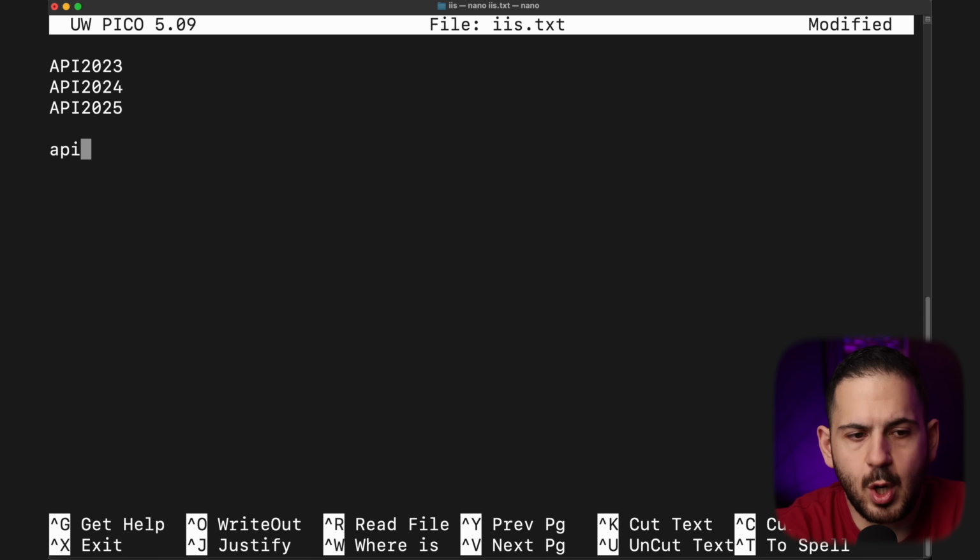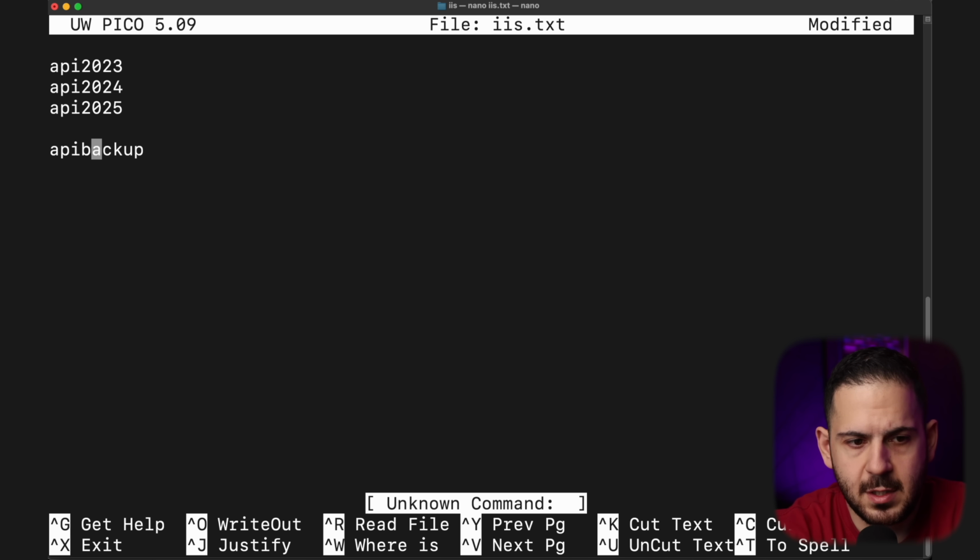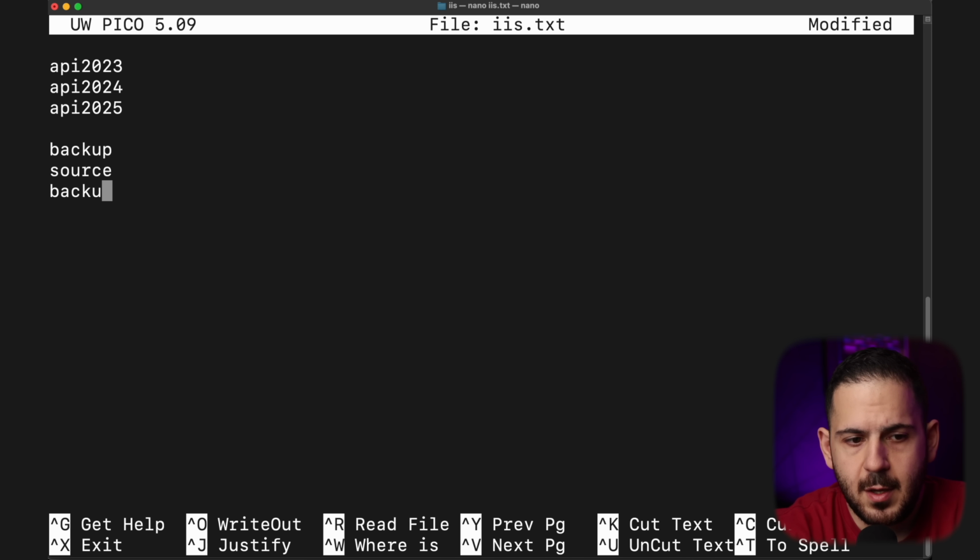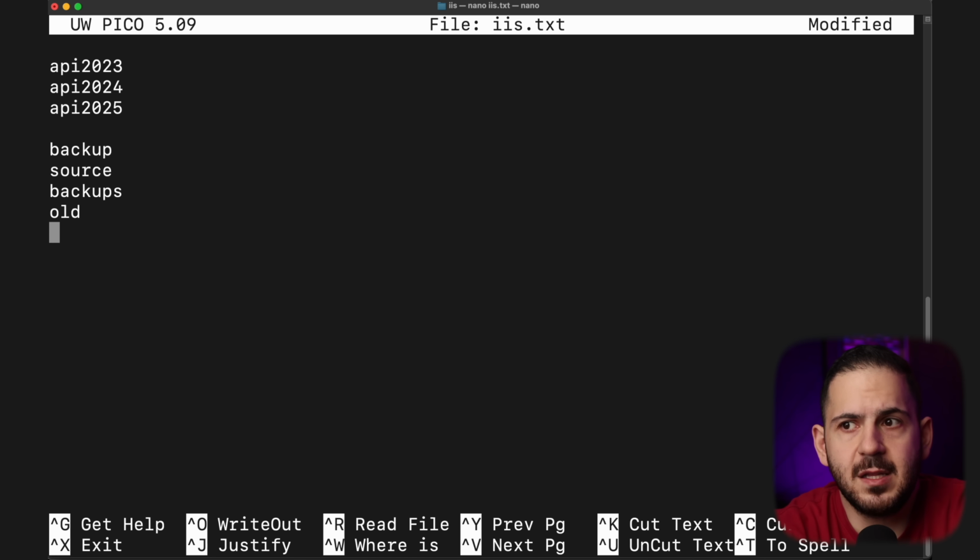Now, we know it's called API, right? And I want to make this lowercase because on a Windows machine it doesn't matter, but in Linux it does. So if I'm looking at API, what is it that could be a zip file? It could be a backup. So I'm going to just do backup. It could be source. It could be backups. It could be old. It could be anything that a developer could have uploaded to the server and could have some names around the API itself.